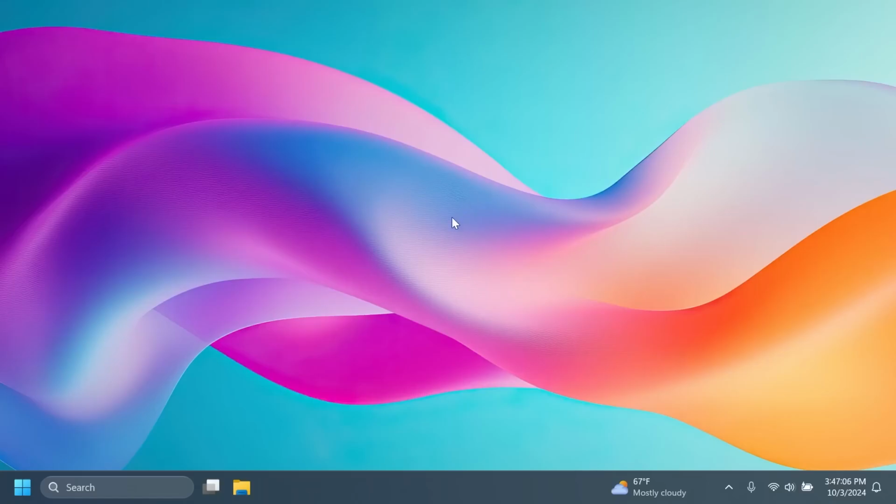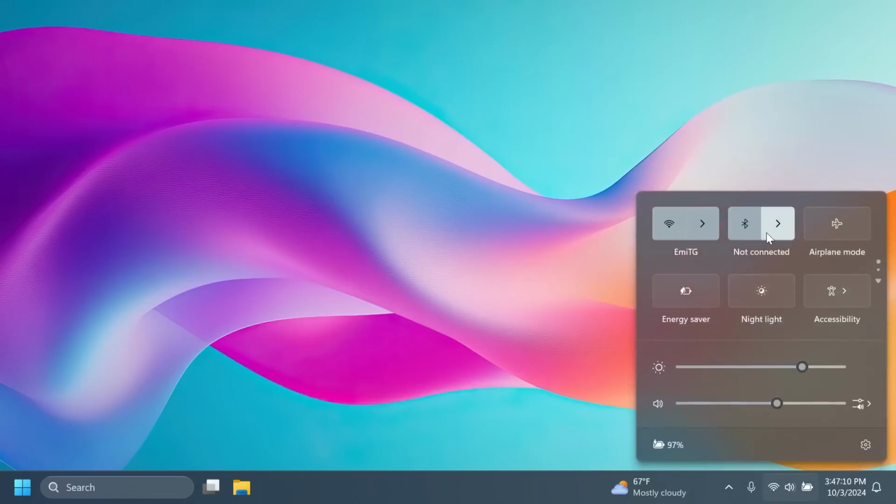Moving on to the system tray and taskbar enhancements. First of all, in the quick settings section, we have a new scrollable view.